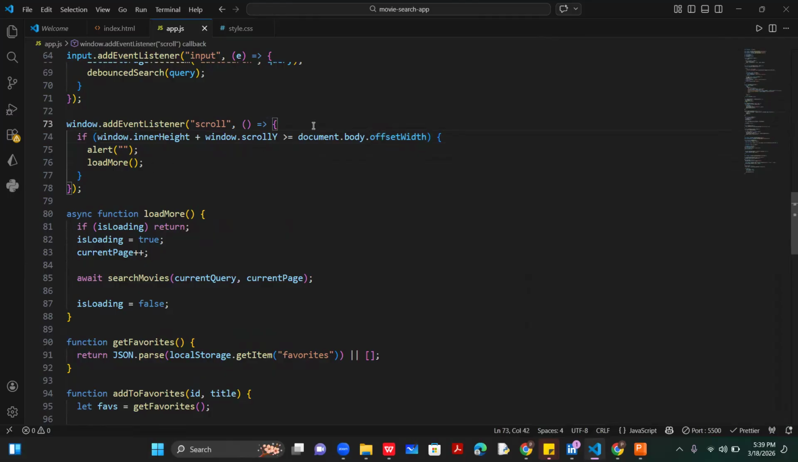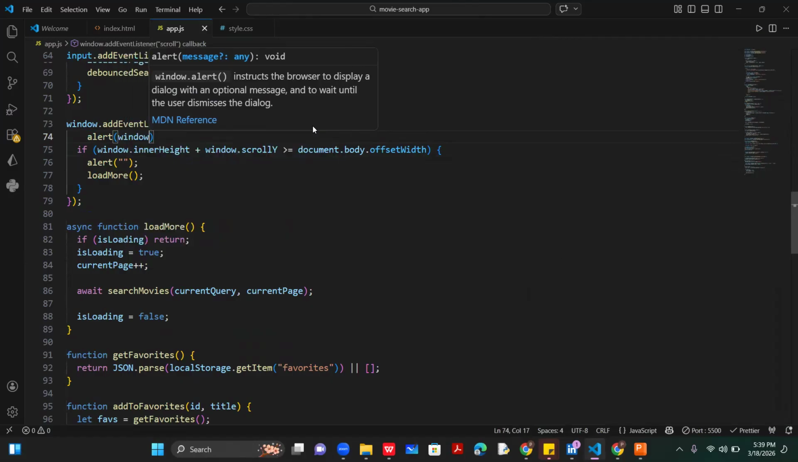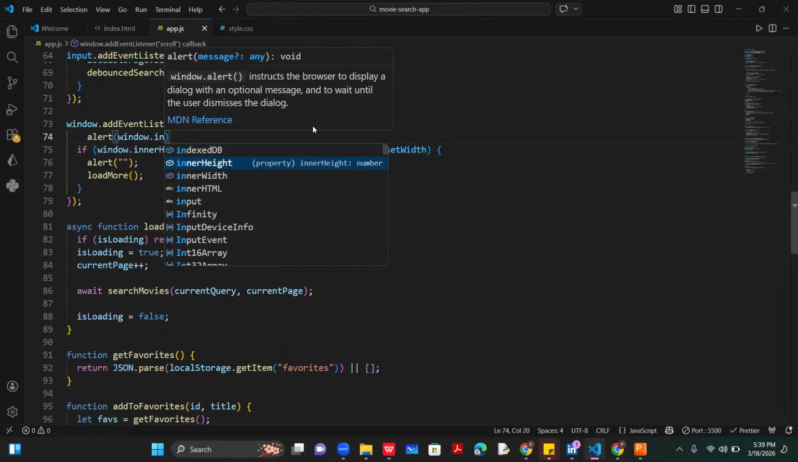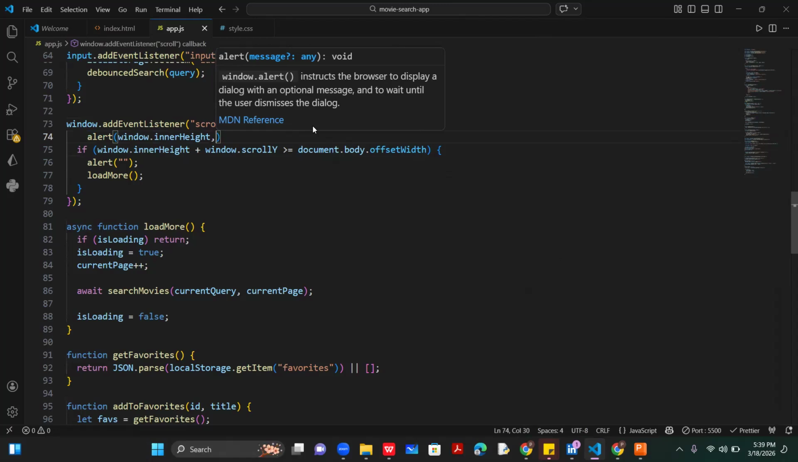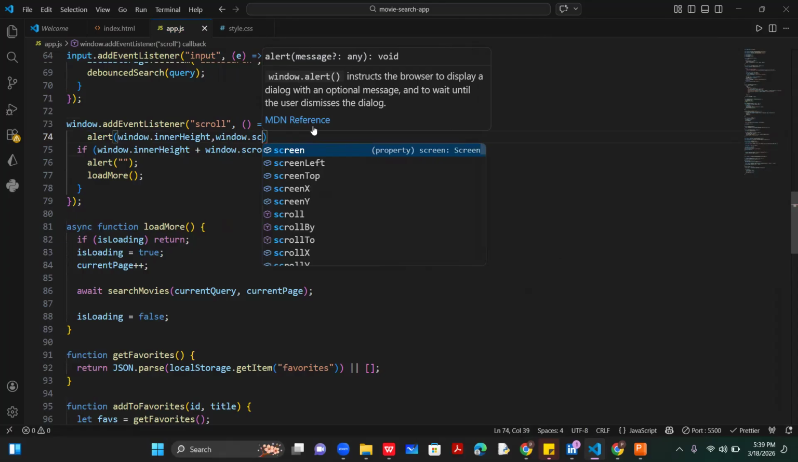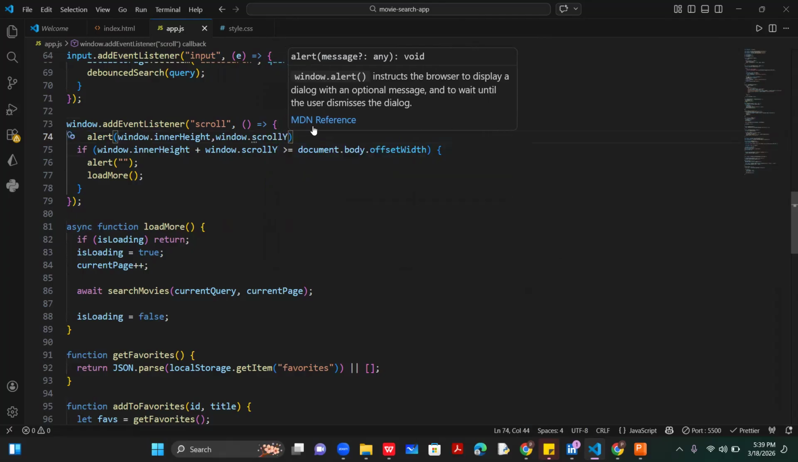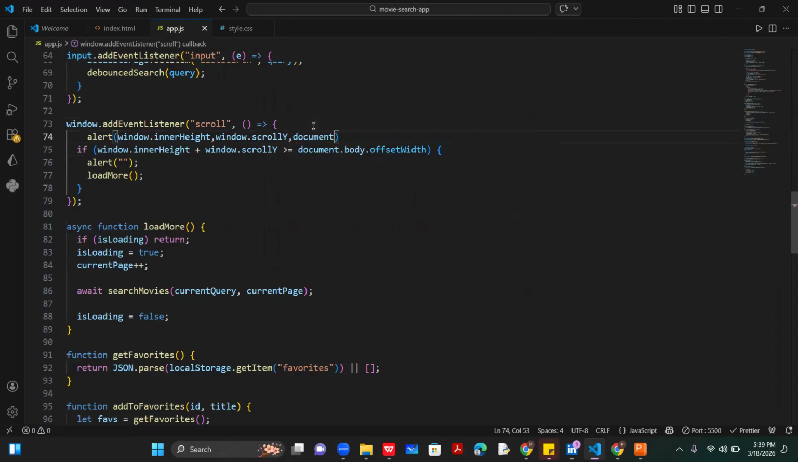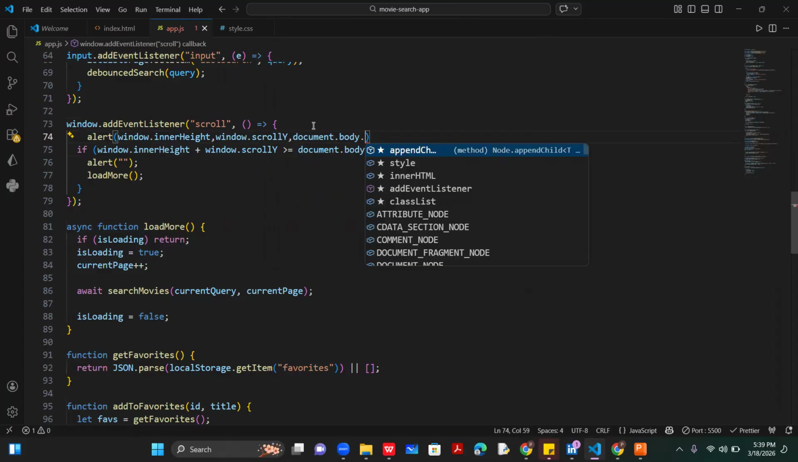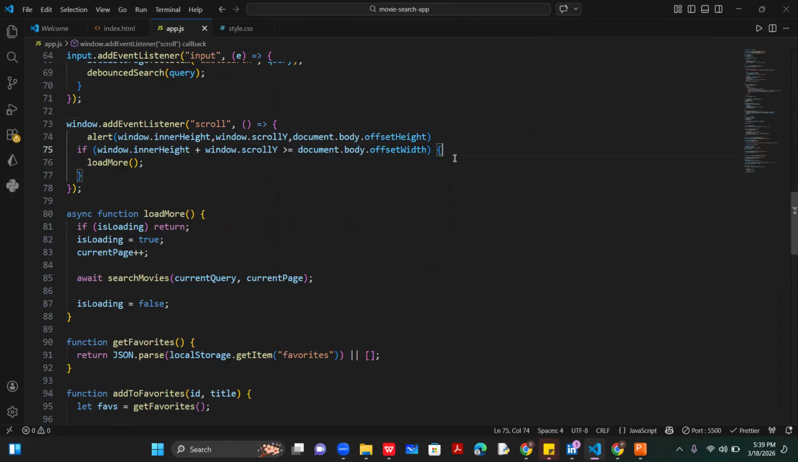Okay, so let me do something. On window scroll, I want to alert window.innerHeight, comma, window.scrollY, and then document.body.offsetHeight. Let me even understand what I'm doing. Let's see what we have there.